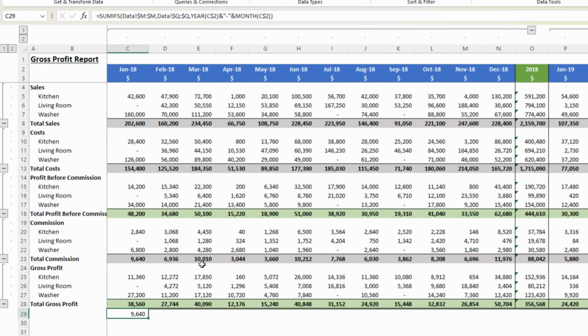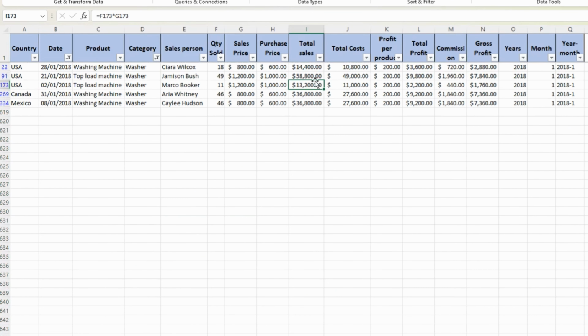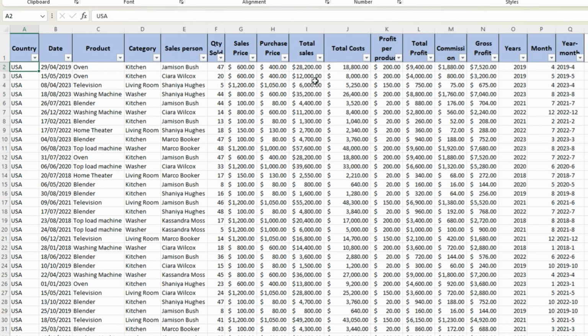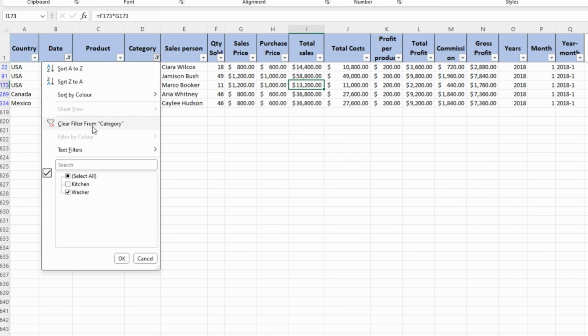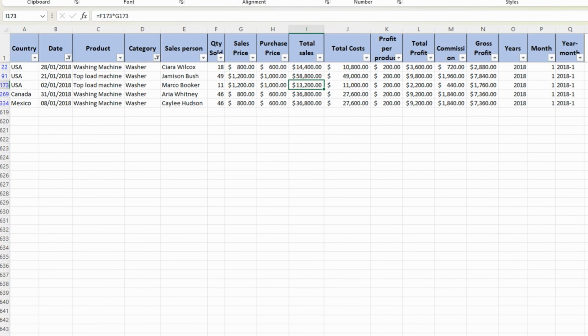Now this 964 is this commission, because we just got rid of these two criteria, so it is giving us a sum. What we want here is in the data tab. Let's just clear this filter. If you want to clear a filter, you can simply click here and clear filter. If you want to clear all the filters, you have to go here and clear the filter, or you can go to data and clear this filter here, or you can simply press Alt H S C.